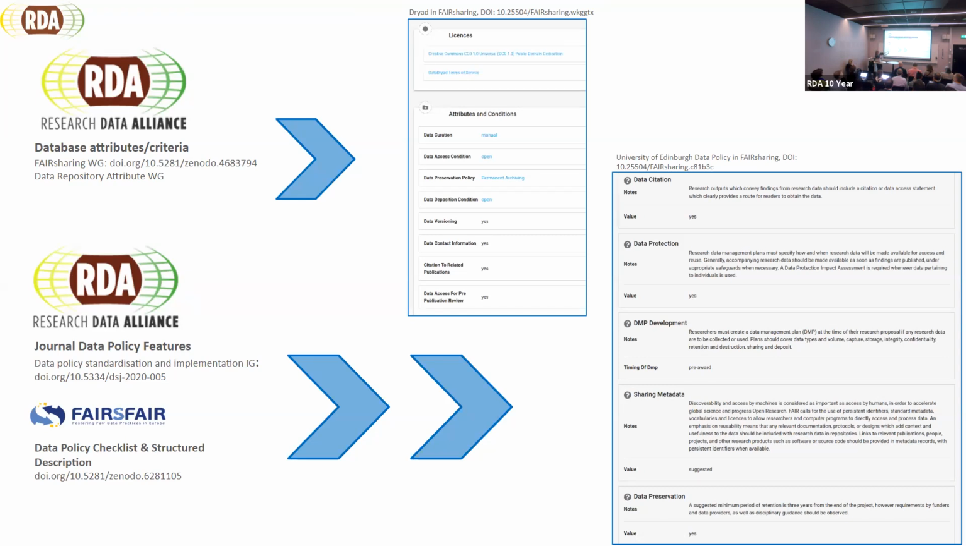And not only do we do that, I don't know why there's a bar up there, I'm sorry about that. For policies, we also are in the process of doing that for our database records in FAIR sharing, because we are also contributing, which you can't see because of the, I'm worried about touching it because I fear I'll break something.